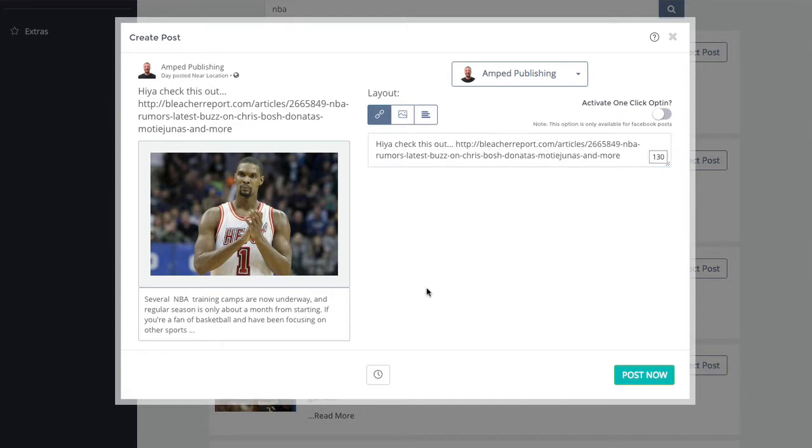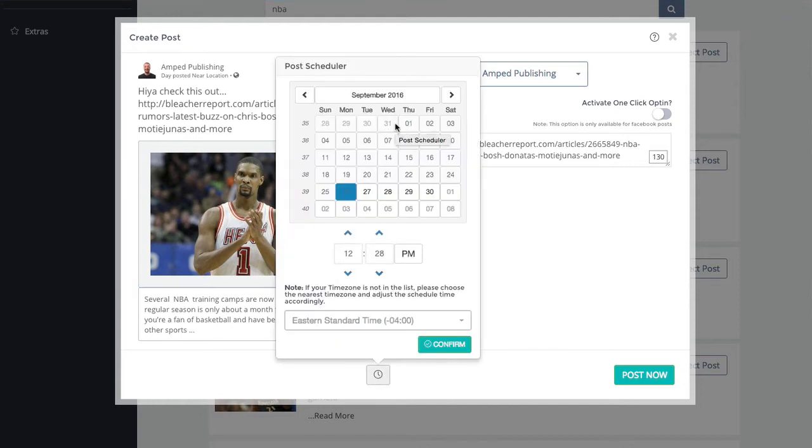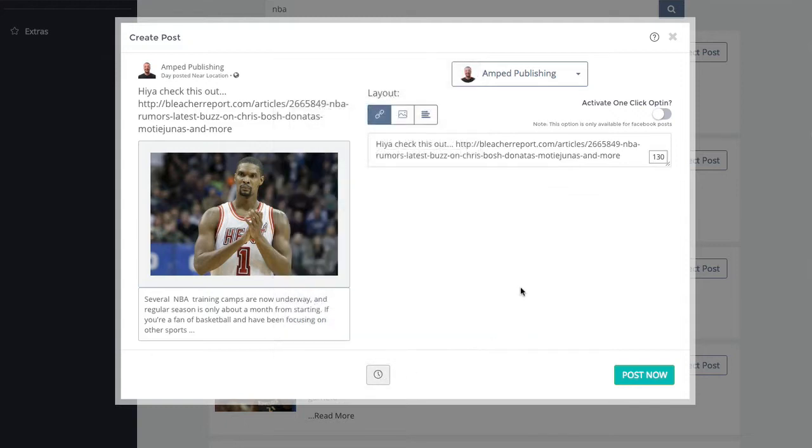Okay, so what you can do is you can actually schedule this. So if I want to create this and post it at some different time, if I'm going through a bunch of different articles and I just want to put them out a day at a time, you can go ahead and schedule that. You just select the dates, the time you want it to go, and your time zone, and hit confirm. Okay, and that will create that schedule. Now you can also just post it right now if you'd like to. So I can go ahead and simply post this, and it will show up on my Facebook page.